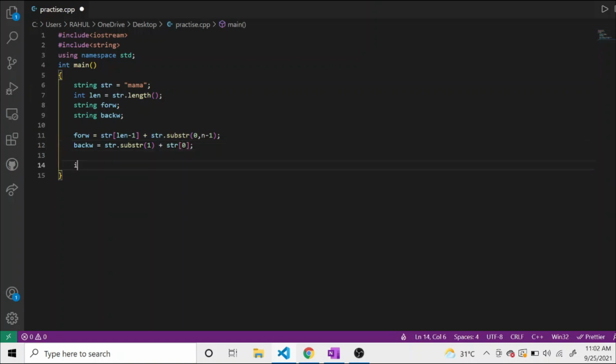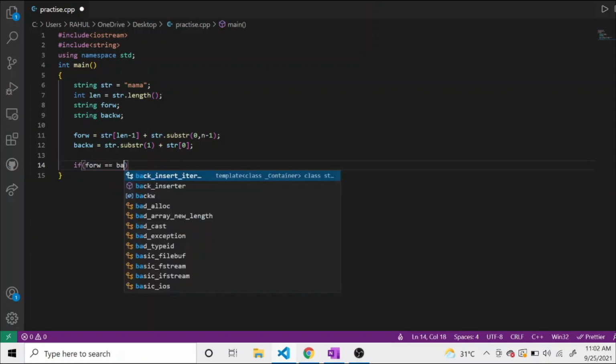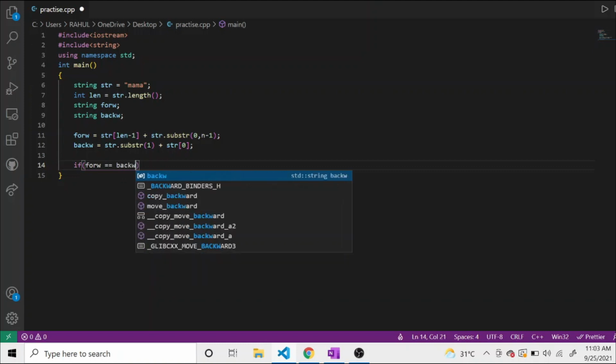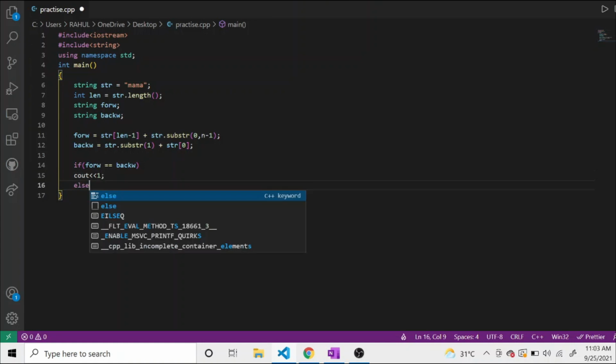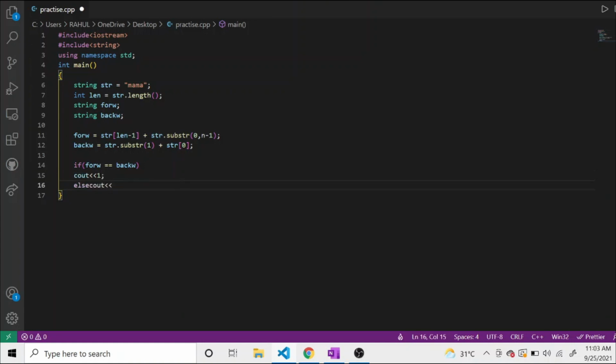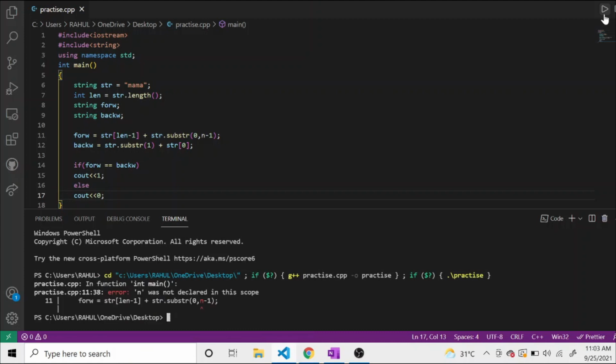Now we have to check if the forward string that we have obtained is equal to the backward string, then we have to print 1, else we have to print 0. So let's see. Oh, we have an error. I have used n, but we have defined the length as len.